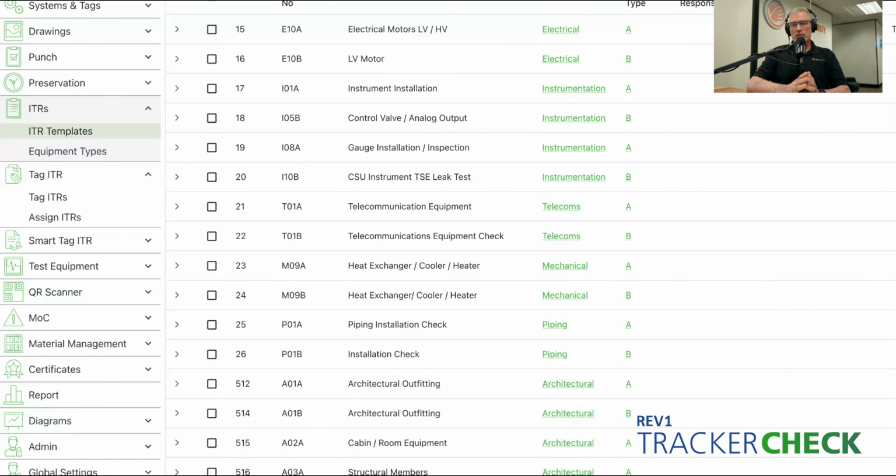Also, if you have your own set of ITRs for your project that's specific for your project, we can incorporate those into TrackerCheck, and your project will be able to utilize the ITRs that you're familiar with and what's going to work for your project to help it drive your project to completions a lot better and a lot more efficiently. And back to you, Andrew.